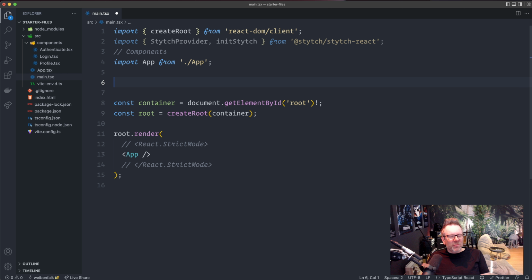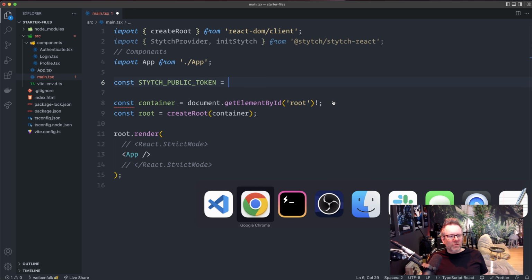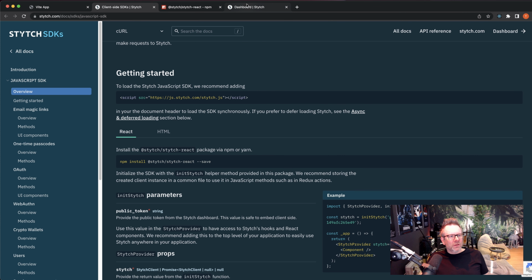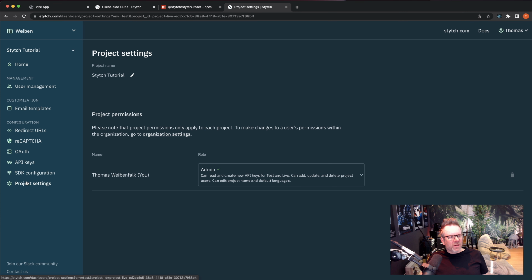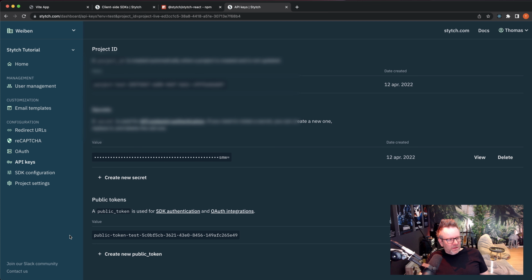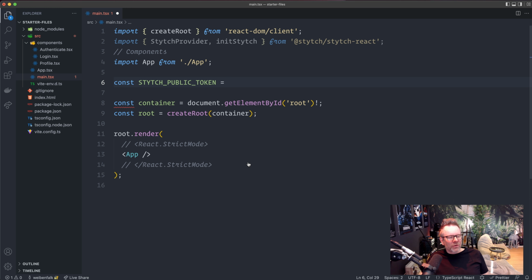And then we can go down maybe here. We're going to create a const, capital letters, STYTCH_PUBLIC_TOKEN, like that. And then if you remember from the first part in our dashboard, it's here. We have the project settings. No, not the project settings. We have the API keys. And down here, we have the public token. Click on that one and it will copy it for you. Go back to the code. And this is a string, so we paste it in as a string. That's the public token for our application.